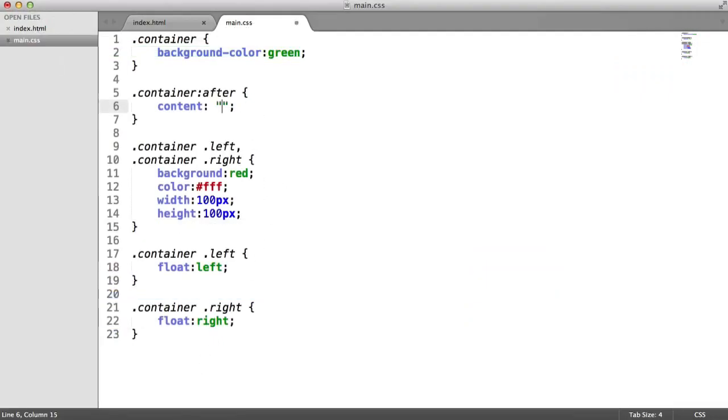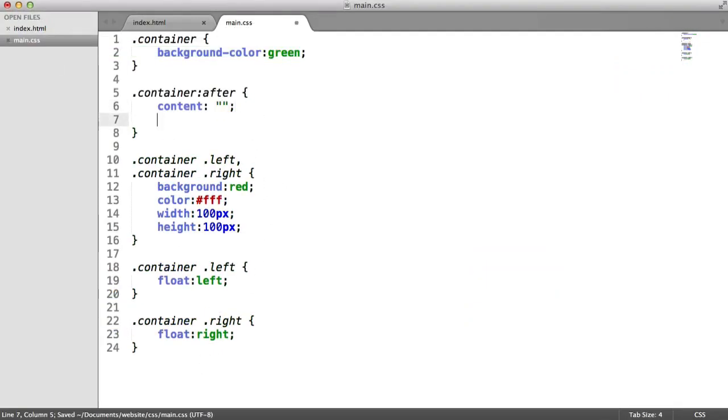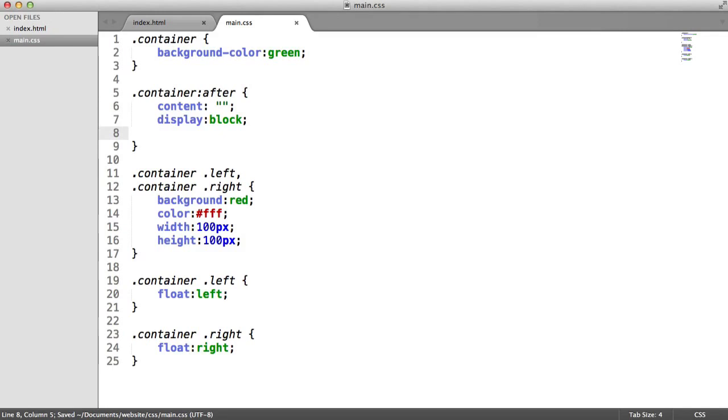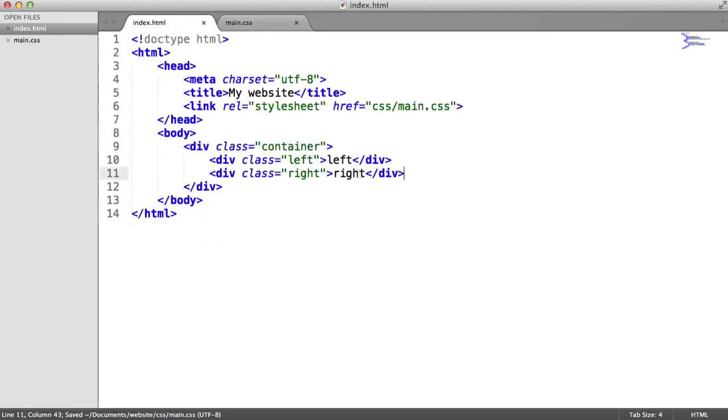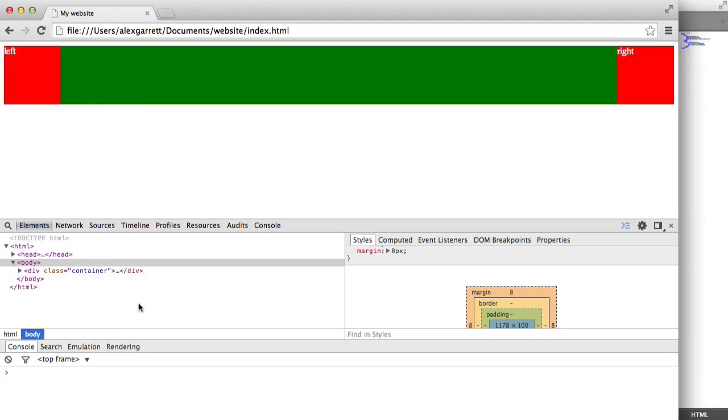So rather than saying content blah, we'll just say content nothing because we sort of have to use content for this. We're going to say display block, and we're going to say clear both. And then, because we've done that, we're effectively creating a pseudo element with a clear fix like we did before, and there we get rid of the problem.